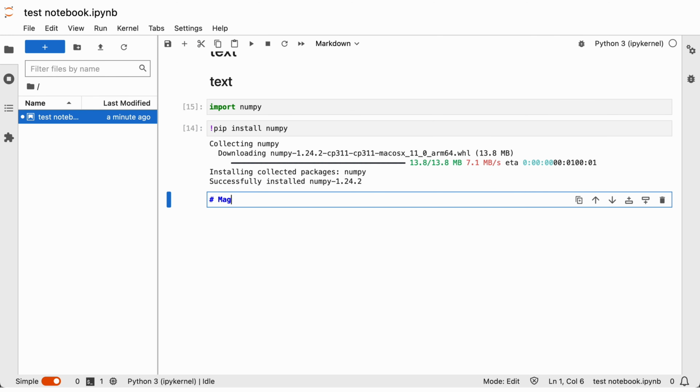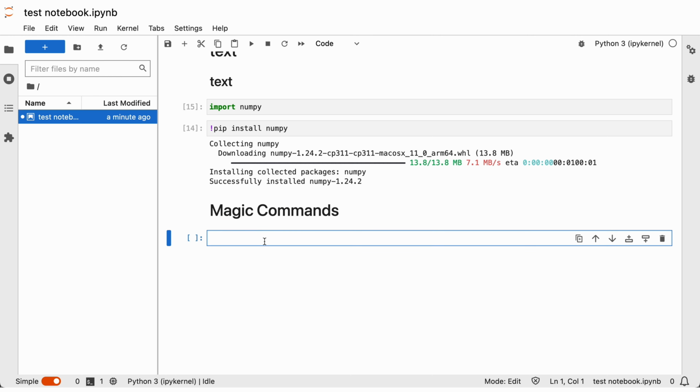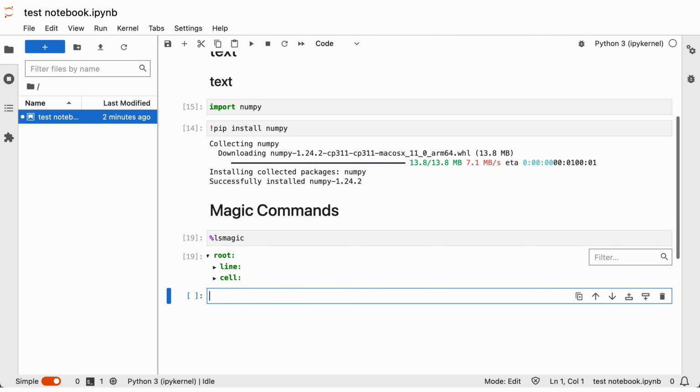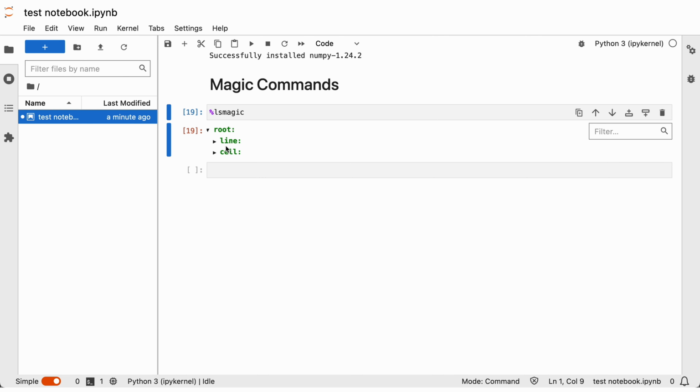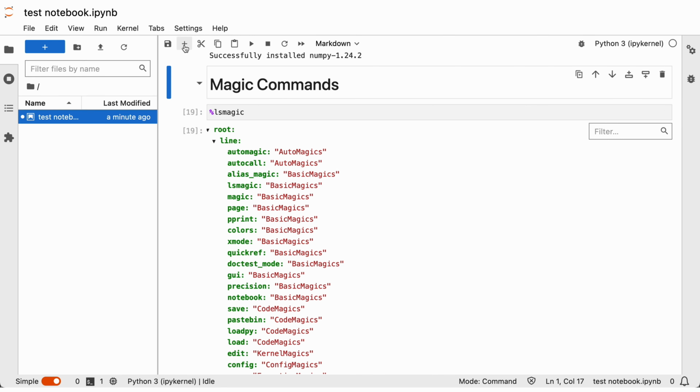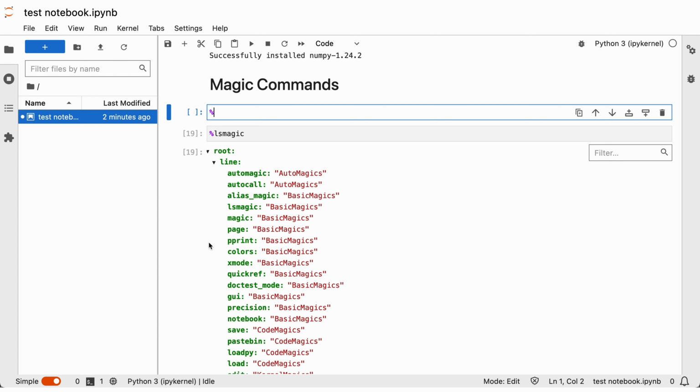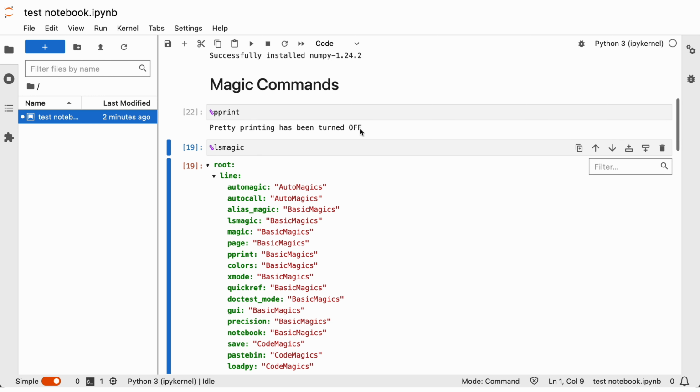Okay, next up are magic commands. To indicate that we want to use magic, we use the percentage sign. So everything after that is interpreted as magic. And to see what kind of magic we can do, we write lsmagic, run that, and we differentiate between line and cell magic. So line magic we put into just one line. So for example, we can have a look at pprint, which stands for pretty print. And currently it's been turned off, so let's run that again. Now it's turned on again.